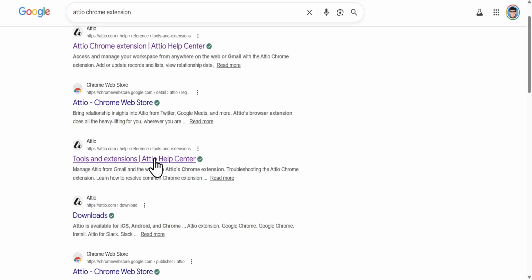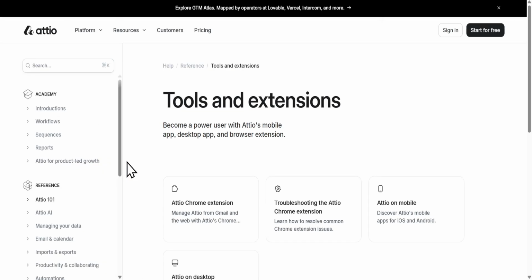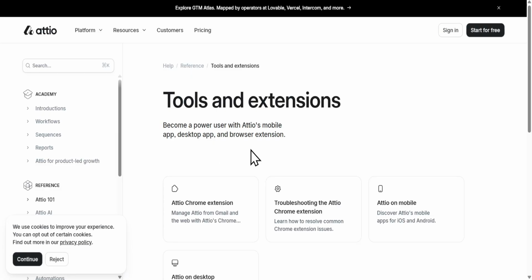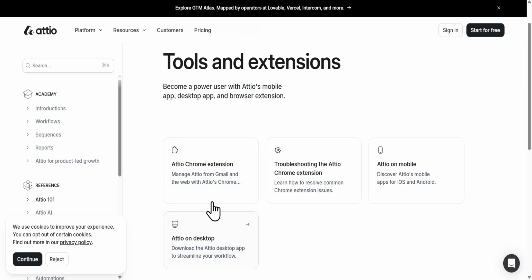Once the search results appear, click on the result for tools and extensions in the Attio Help Center. This will take you to Attio's official help documentation, which is a good place to start because it gives you the correct extension page and helps make sure you're following the official installation path.